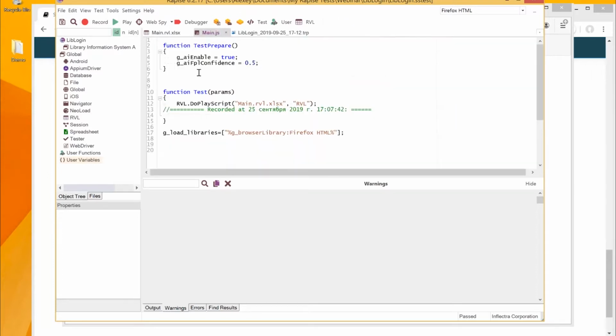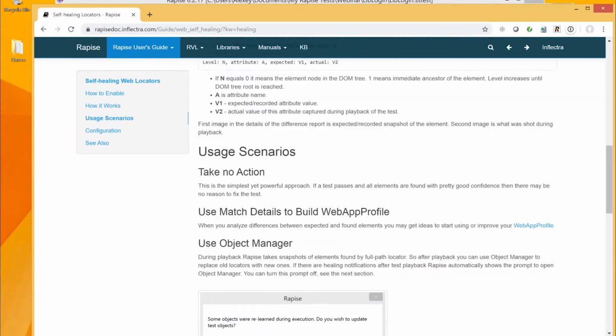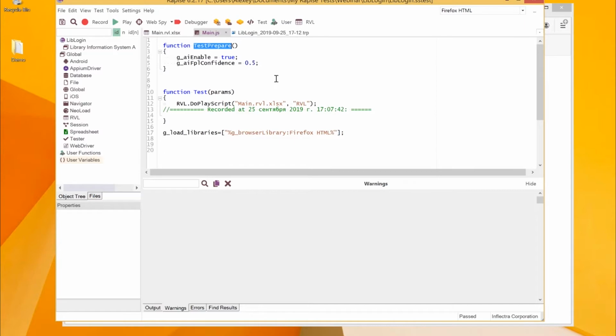Just again, a reminder: don't forget to set this test prepare according to the topic about self-healing that you may find in the documentation. Once it is set, you record your web test, and then you may use self-healing. You may adjust this confidence if something doesn't work. We hope you will find this helpful for your situation.